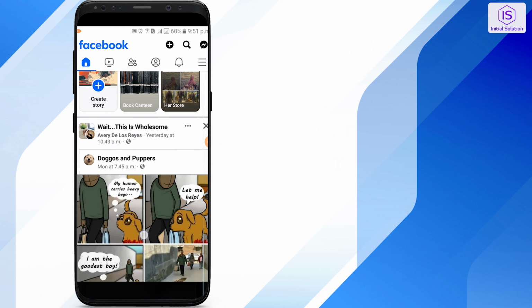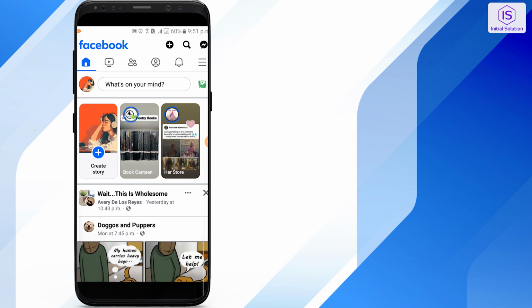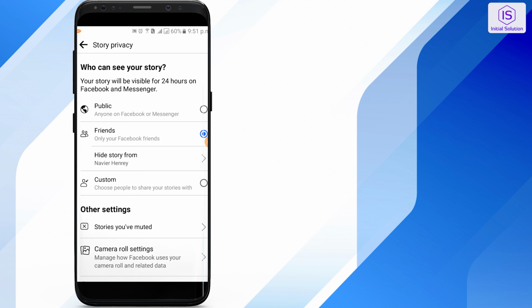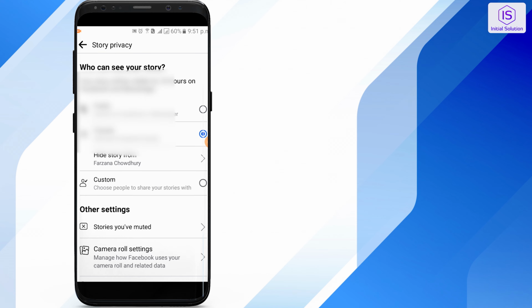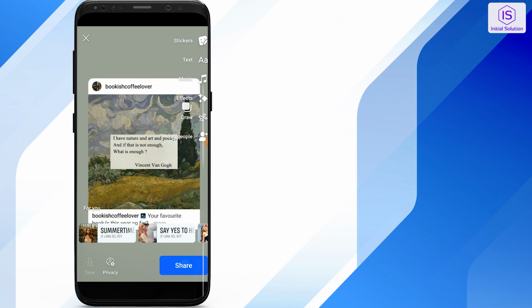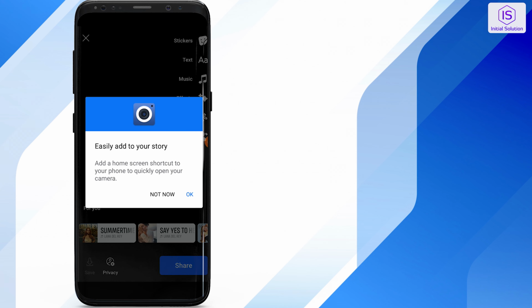If you want to hide your Facebook story from anyone selected or a specific people or friends without them knowing, you have to customize your story privacy. Open your Facebook app, then add a story. Click on privacy from the bottom left. Now go to hide your story. Then select whoever you want to hide your story from. Go back, it will update the settings. Now you can share your stories and it will be hidden from those persons you have selected.